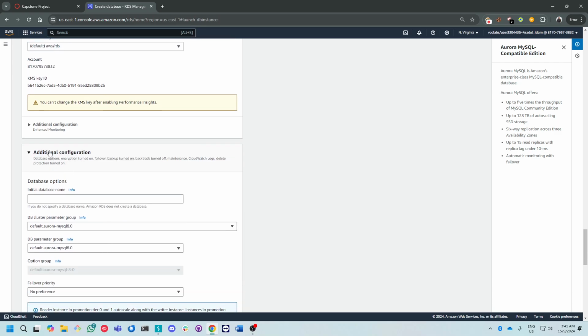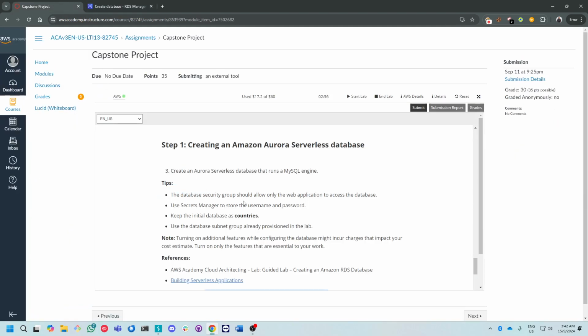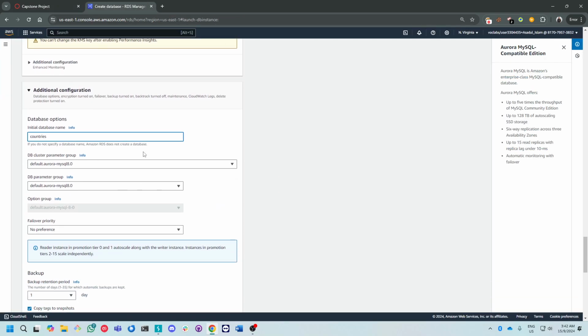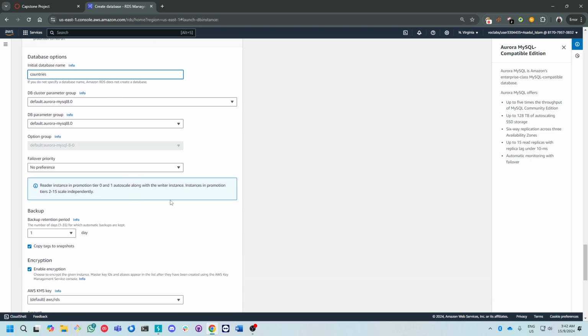Oh yeah, we'll have to name the database, so it should be countries as per the requirement, but if you name it anything else, you'll have to modify one of the files in the server. But let's just keep it countries, because that's the one they recommended. Keep the initial database as countries. Okay, let's just skip the rest as is.